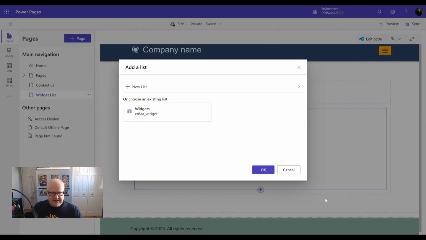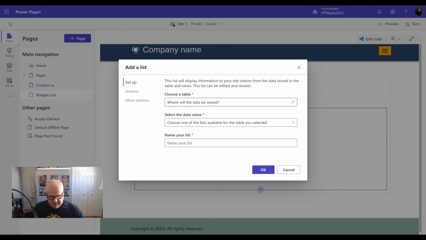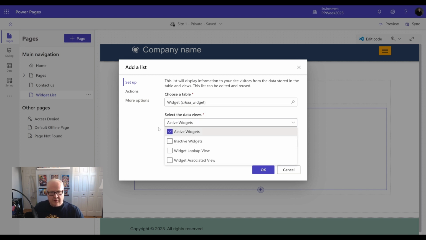So what this list is doing is it's going to take that Dataverse view and it's going to create its own object. So they're related, but they are separate. So to hit a new list, I'm going to pick my table. I'm going to choose widgets again. And I'm going to check the views. I can click one or more views. For now, I'm just going to choose one, but we could have picked other ones as well.